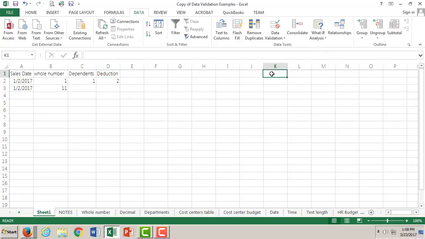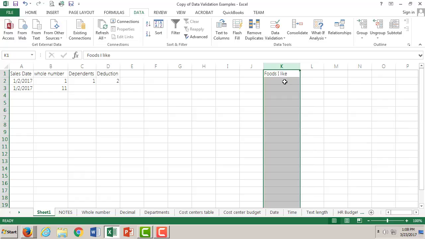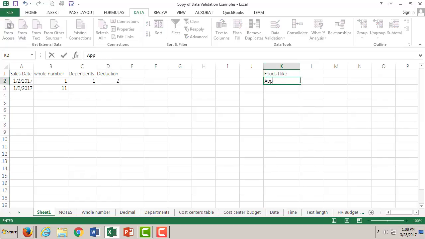I'm going to go over here, and then let's put in some data. We're going to put in foods I like. Foods I like. So anywhere, go down your sheet a little bit, and then let's put in foods I like. We got apples. We got pears. We got tacos. How do you spell tacos? T-A-C-O-S. Tacos. Pizza.